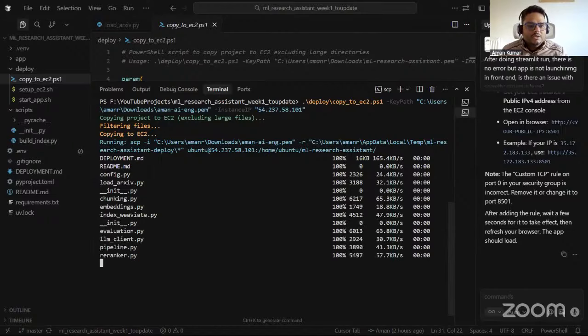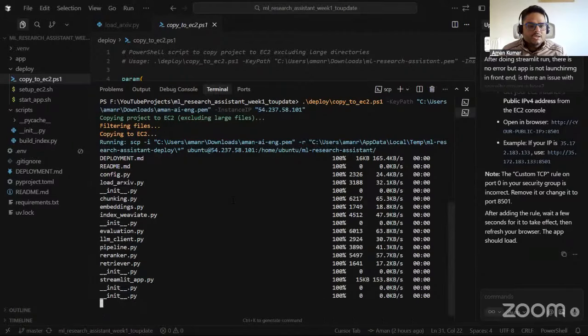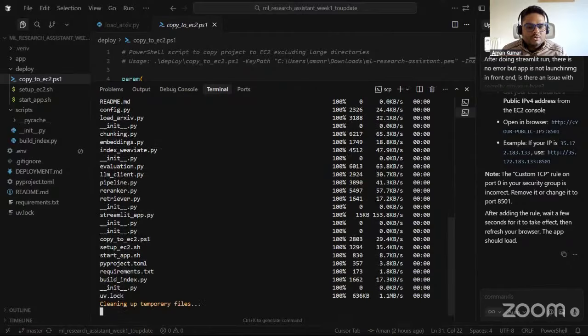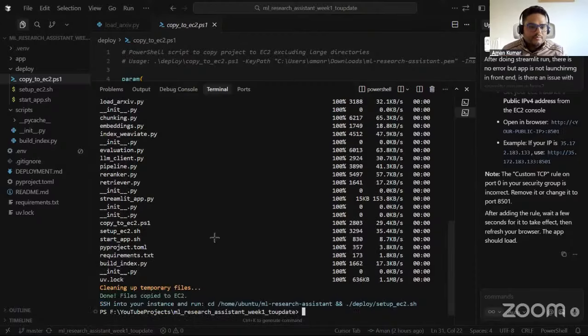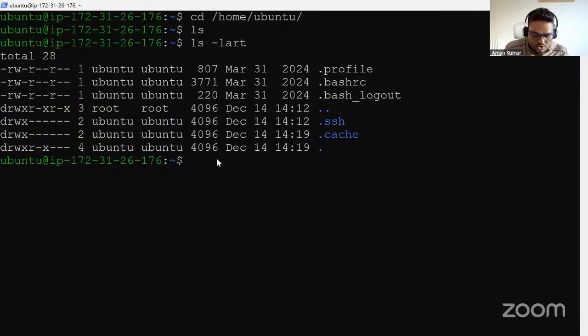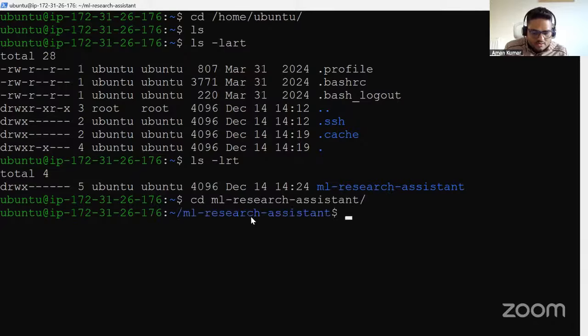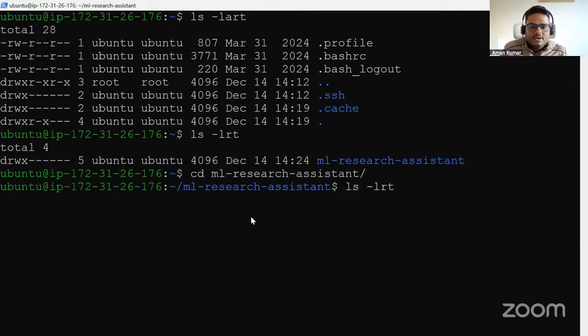So deployment.md, README.md, config, load archive, chunking, embedding, index Weaviate, evaluation, LLM client. So all my project files except big files have started getting transferred and it will finish in a few seconds now. Okay. So if you come here, if I run ls -lrt one more time, you will see that a new folder has been created, ML Research Assistant. And if I go inside this folder, you will see that files are present.